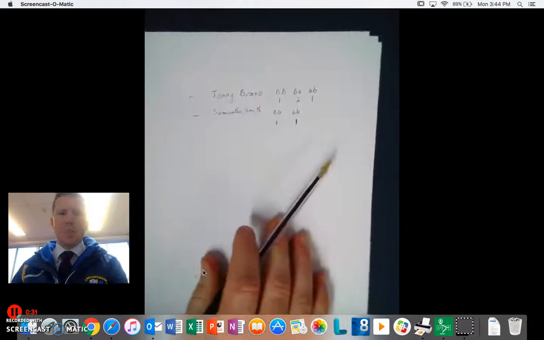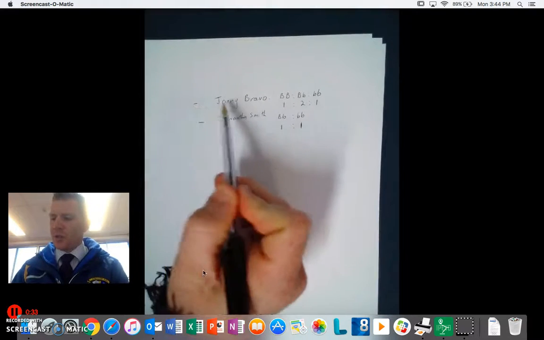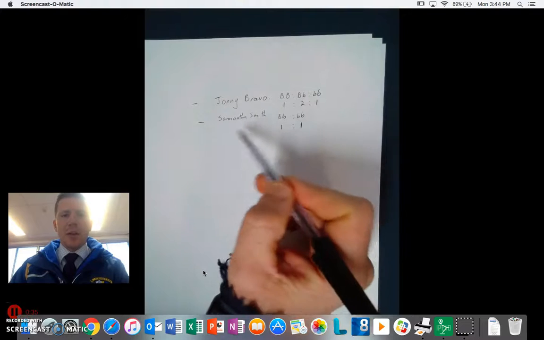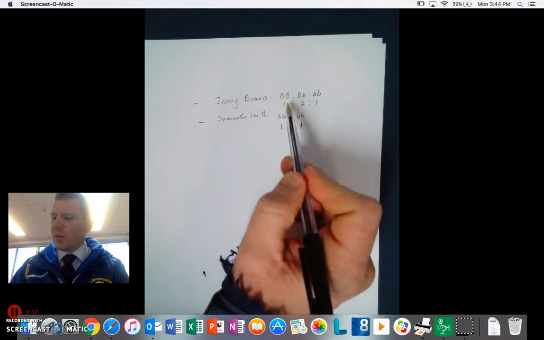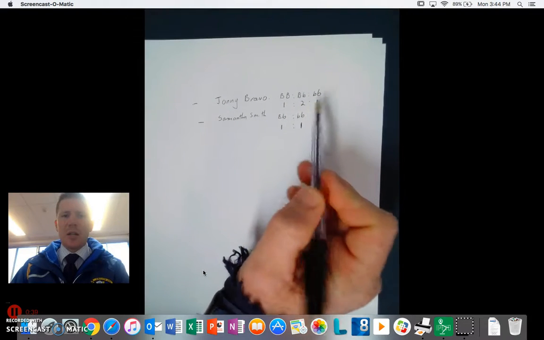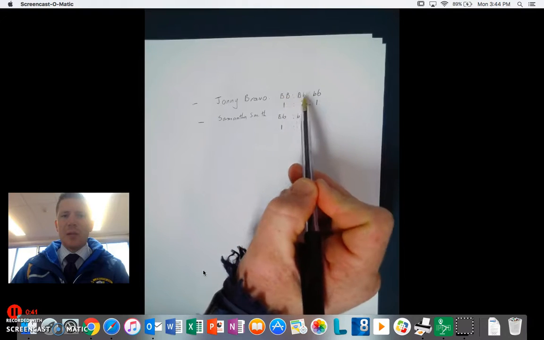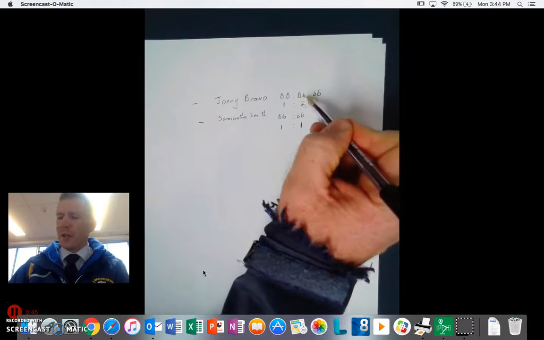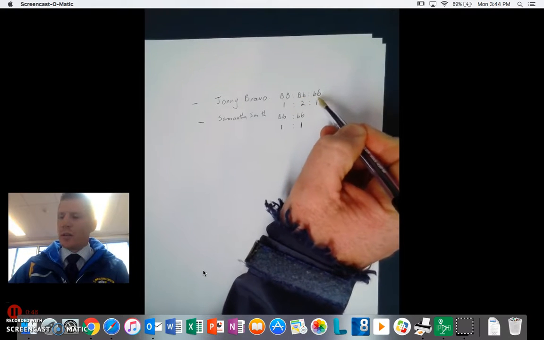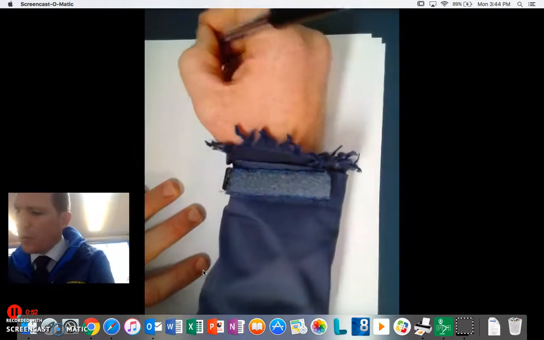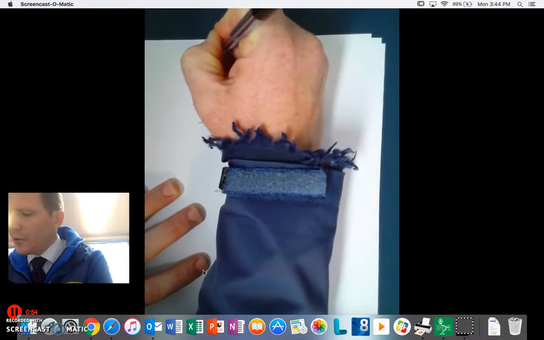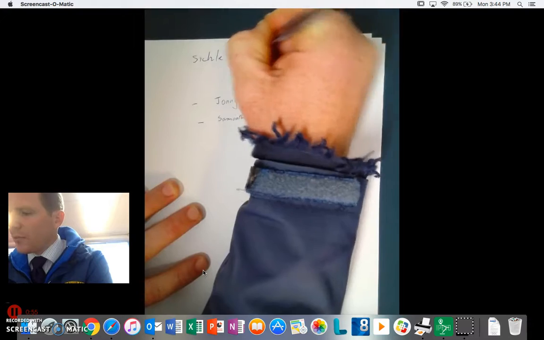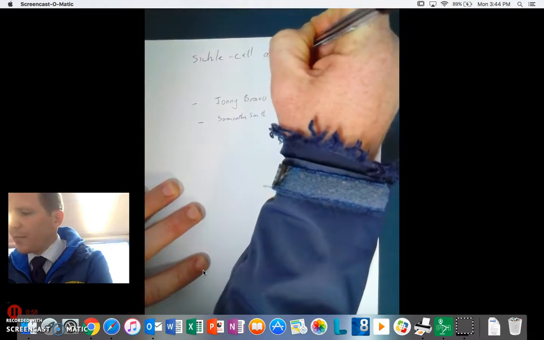So here is our potential cross between Johnny Bravo and Samantha Smith. We're going to give Johnny Bravo a 1:2:1 chance of having big B, twice the chance of being a carrier, and then a single chance of having the disease. And in this case, we're looking at sickle cell anemia.